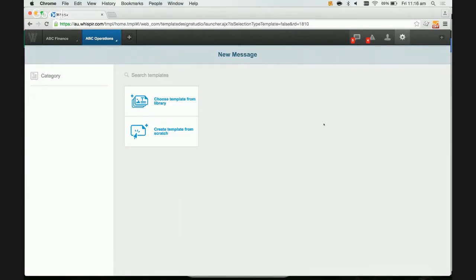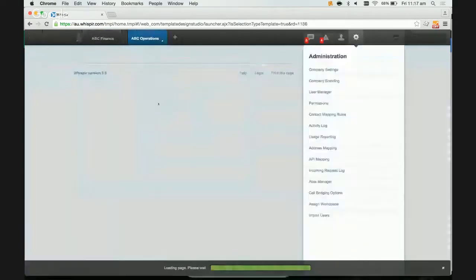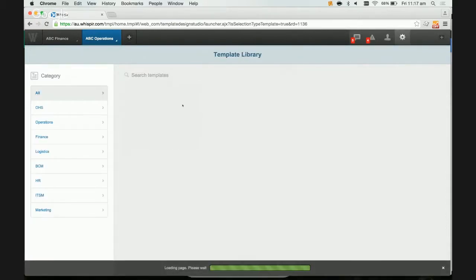Okay, so now that you're happy with that particular template, you might want to save this particular template within your own workspace so that you can modify it for your own use. And so I'll go back and load the Rich Message Studio. So I'll click Rich Message Studio, and that will allow me to once again choose a template from the library.